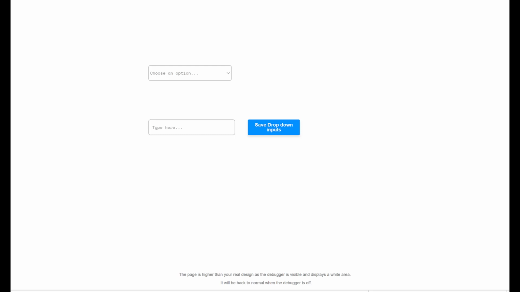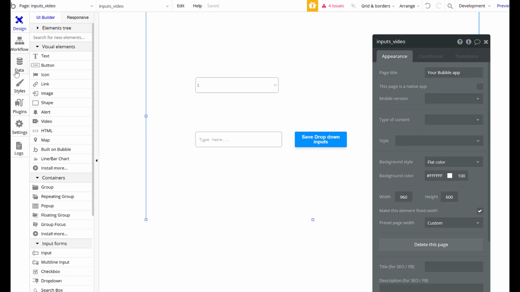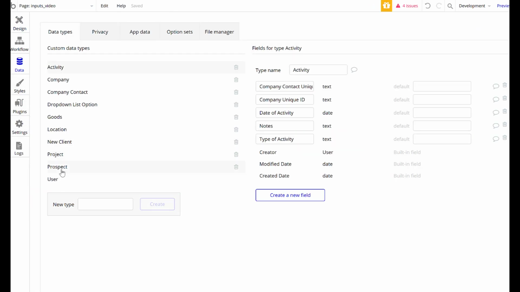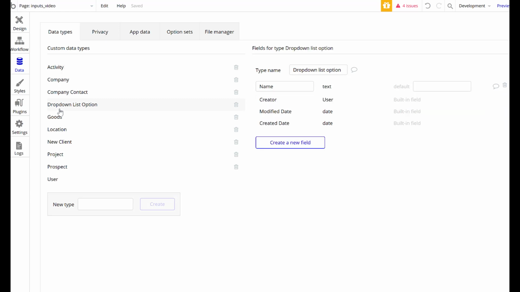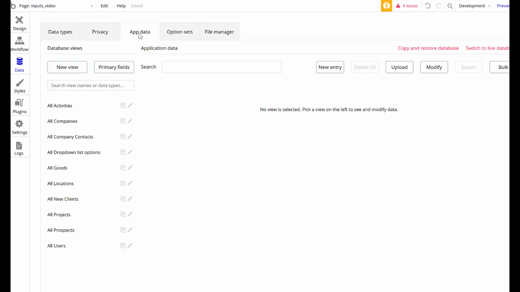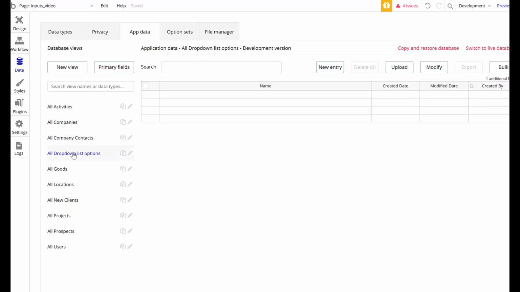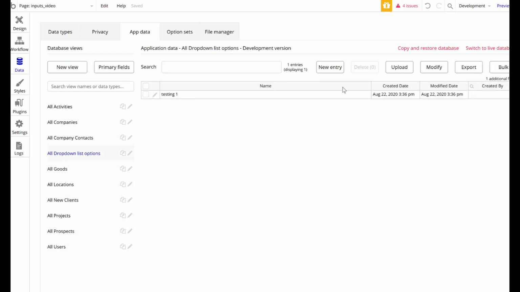How do I know that it did anything? I'm going to go back here. I'll check inside the database. So if I click on database, I can click on app data, go to drop down list options, and I have testing 1. It was created, modified, anytime info I need on this, anything I'm tracking, it's all available right in here. So testing 1 is there.